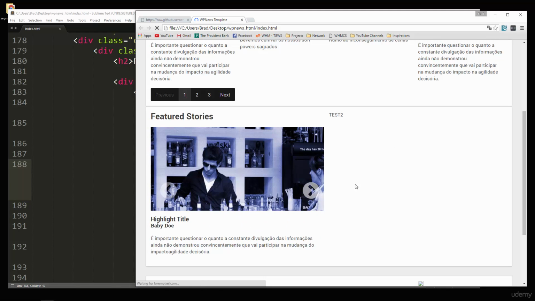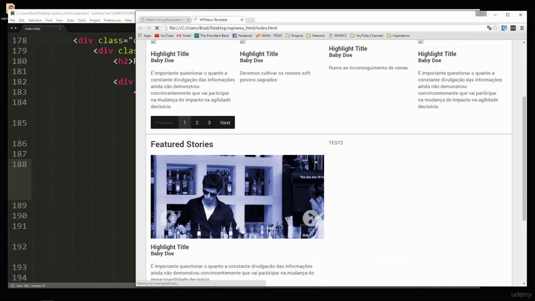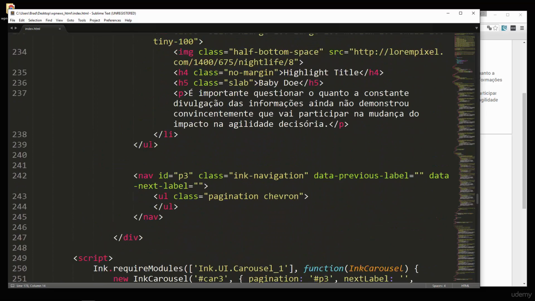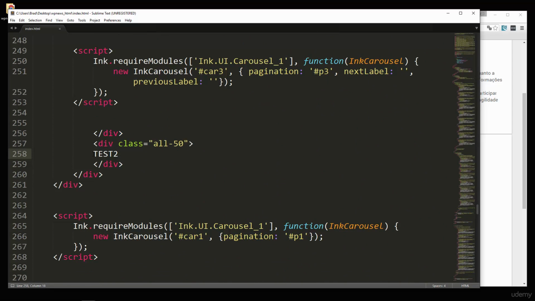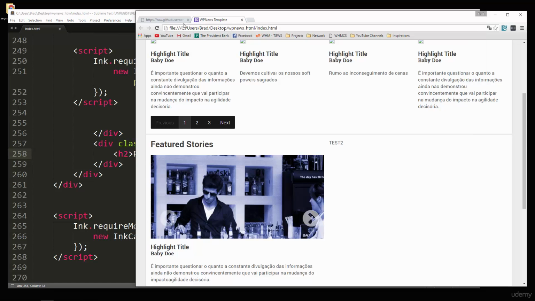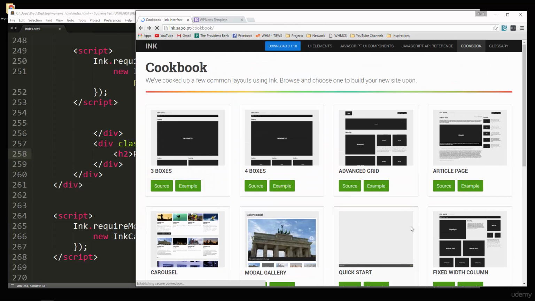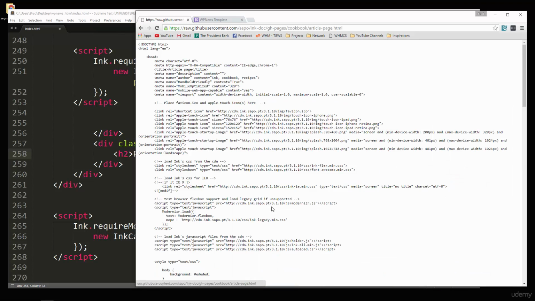So this side will be the popular stories. So let's go ahead and add that. That's going to be in the other all-50 div, which is right here. We'll put an H2 here. All right, now the markup we can actually get from the ink site, I believe. Yeah, see how this article page, we want this part here on the right. So let's look at the source.